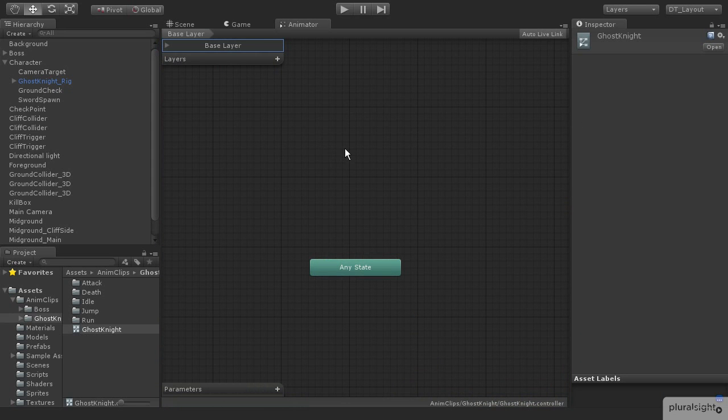I've gone ahead and cleared it out of the previous animations that we had in there because we're just going to start out with the animations that are in our folders here. So now what we want to do is bring in our idle animations. I'm going to be using the Knight Idle Front and the Knight Idle Back.